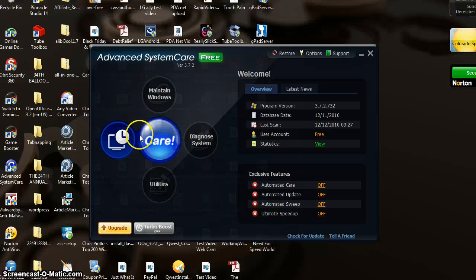I'm on the home page of it right now and it's showing you the version that I'm using. It's showing you the database date. I think that's the one I downloaded it because today's actually December the 19th. And my last scan was done on the 12th. My user account is free. I'm only using the free.